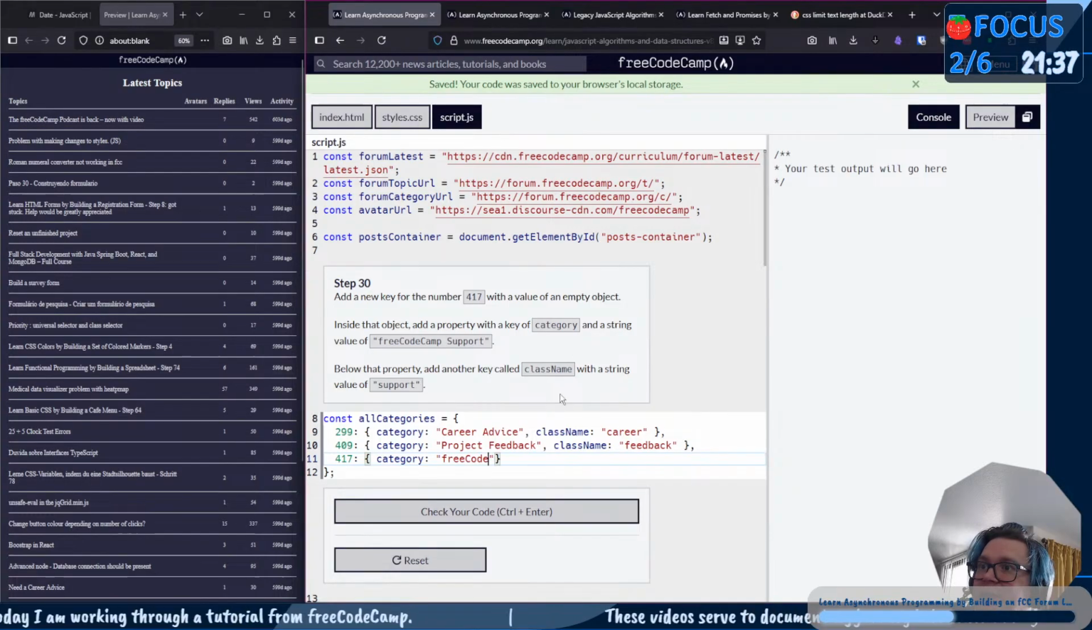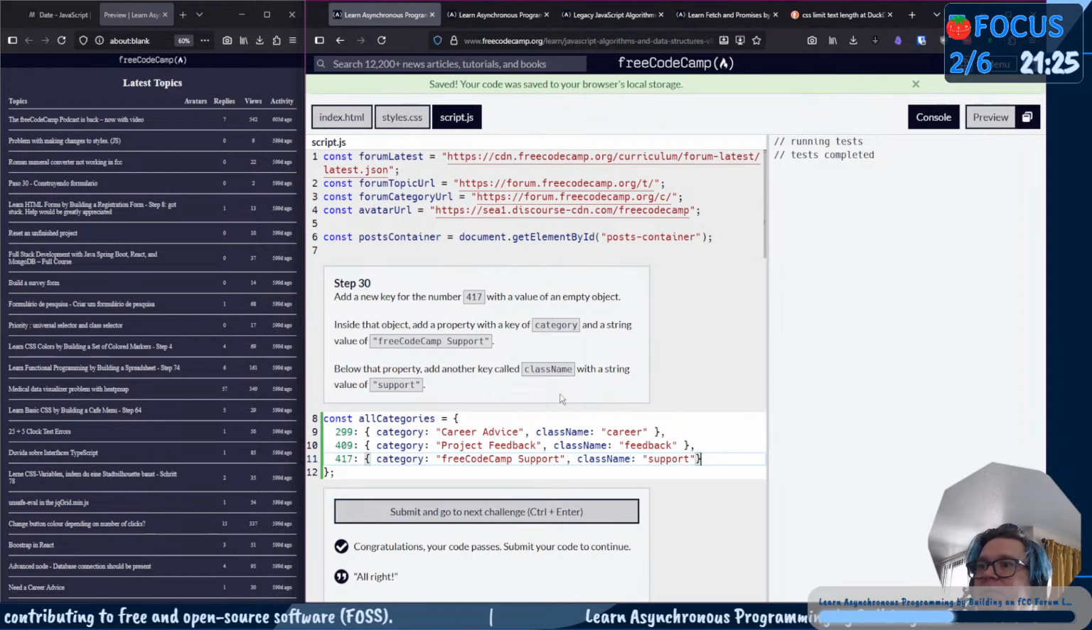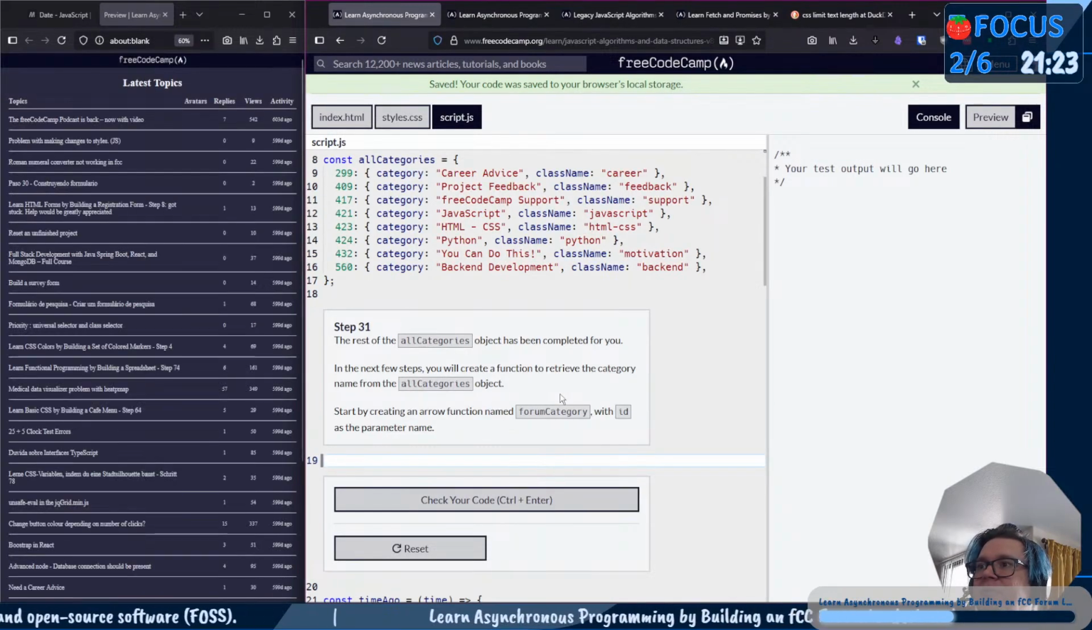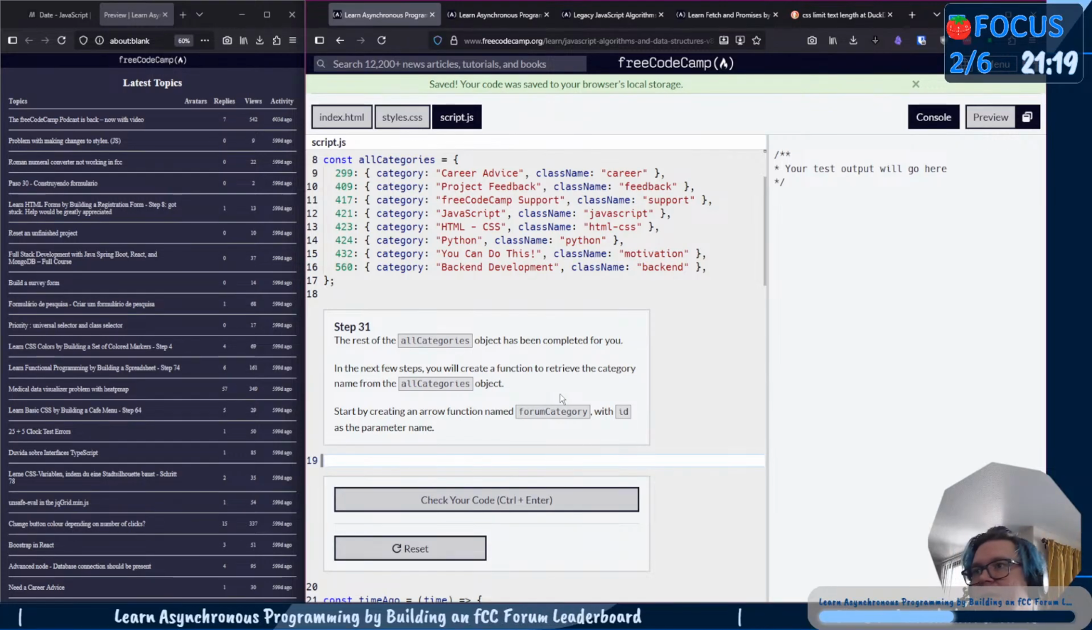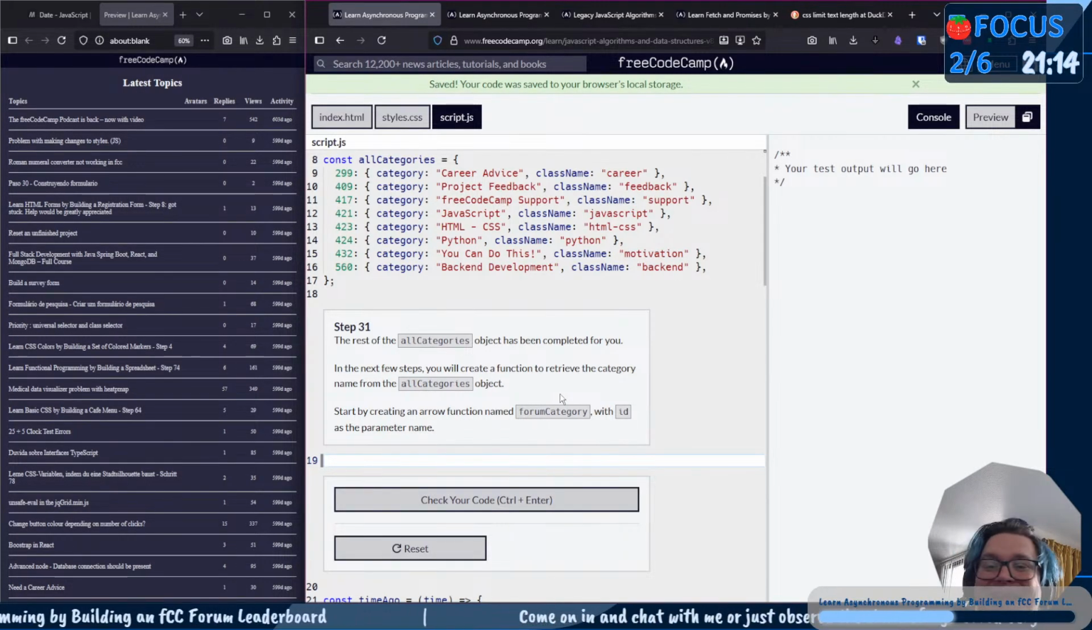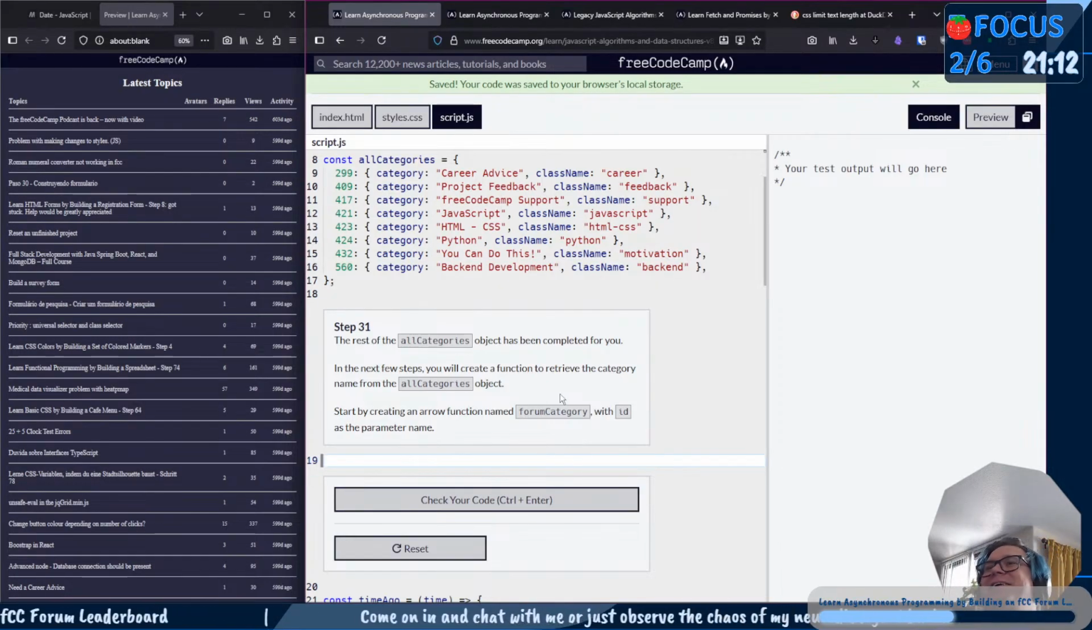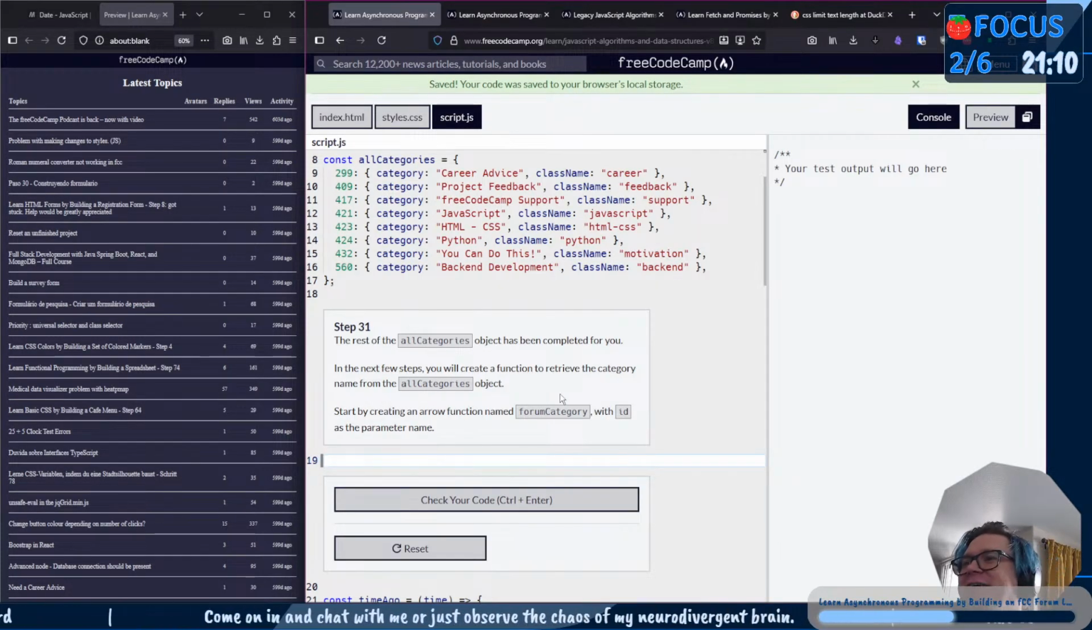They're going to have us type all this out, and then they're going to go, we filled out the rest of it for you. Why couldn't you have just done that from the beginning? What am I actually learning about objects? We already know about objects. We're good with objects. The rest of the all categories object has been completed for us. You could have just done that from the start.